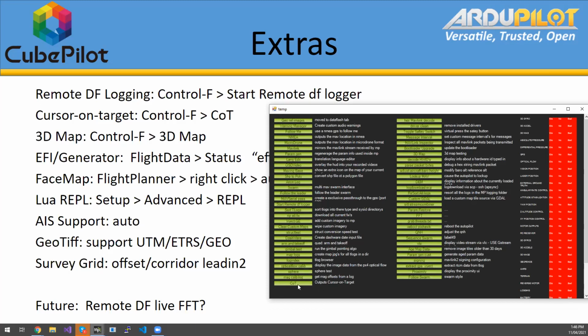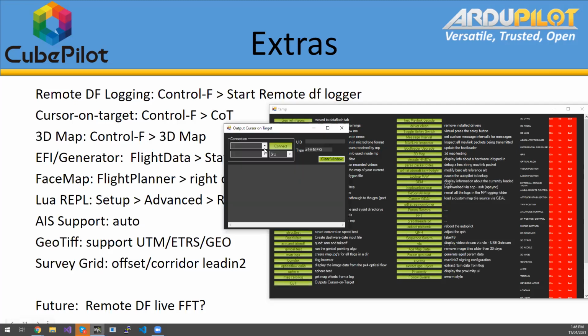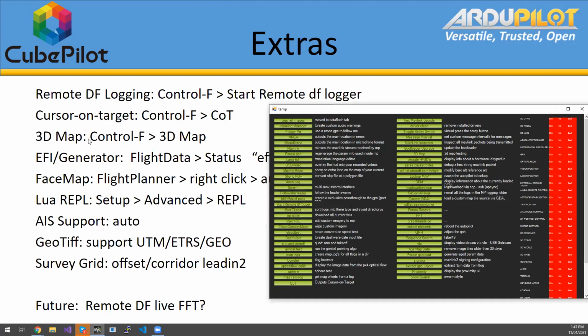Next one, cursor on target. This is a contribution from Tom as well, down the bottom here. Tom could probably talk to it more than I could. He knows all about this topic, but it's basically similar to many of the other Mission Planner secondary screens. Select an output port, select a baud rate, and it'll generate messages at the given frequency based on the actual vehicle telemetry information.